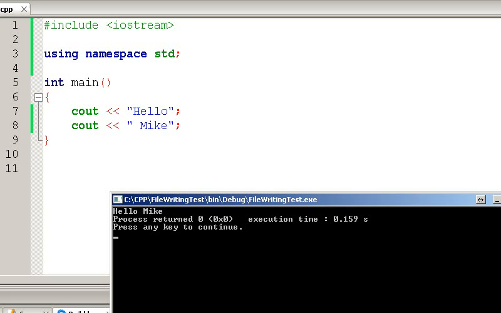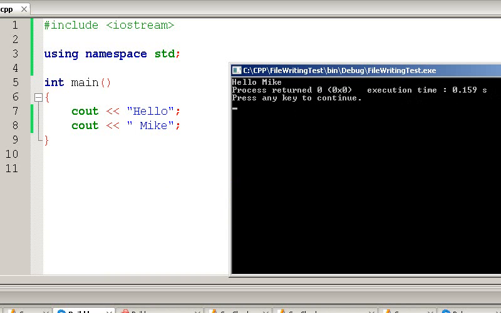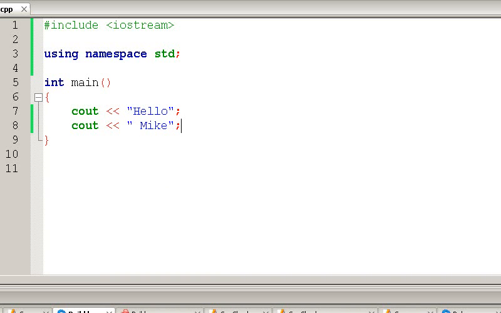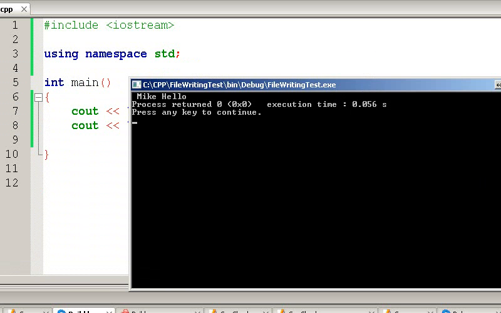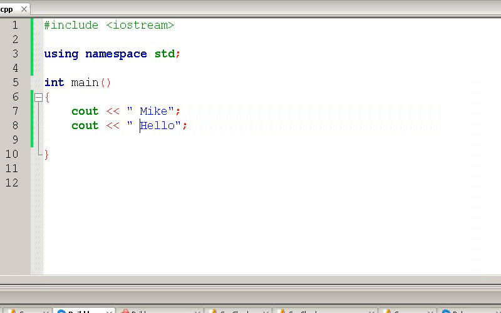You see that? Hello and Mike separately. Now, if I were to swap them around and put this one above that one, like so, then it'll actually print out Mike hello, like that. It's compiling again, and there we go. So it prints out Mike hello. So there is a difference in which order you put them in. It does make a difference. Programs get run from top to bottom.